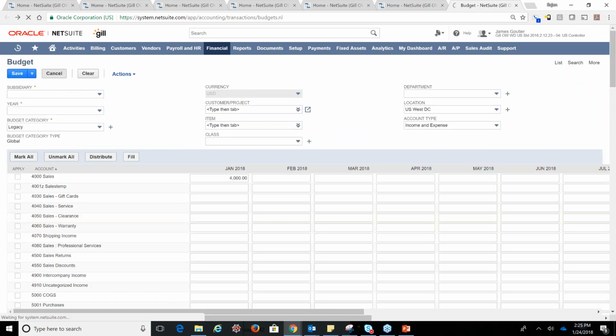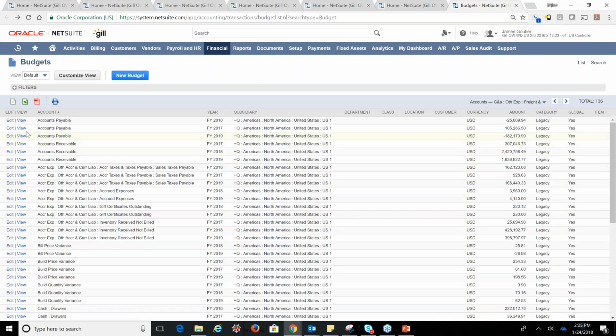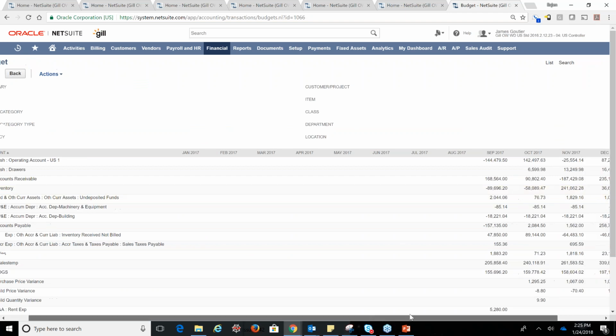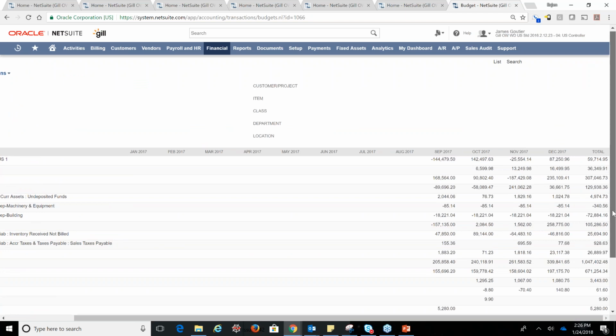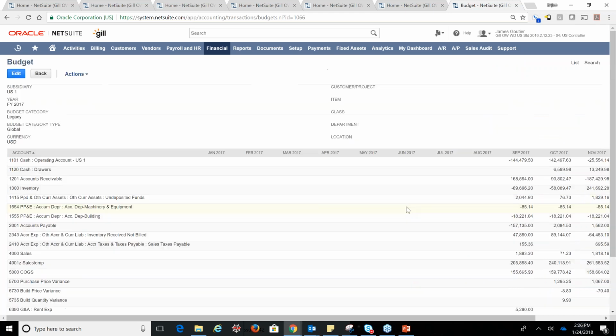Once you're done with importing or manually entering your budgets, again, you can come to view them all specifically here. So we'll just go into one. And you can see here that your budgets are in the system only to the accounts that are relevant. So you don't have that full account list that we were looking at before on import. You're only going to see the accounts that they apply to.